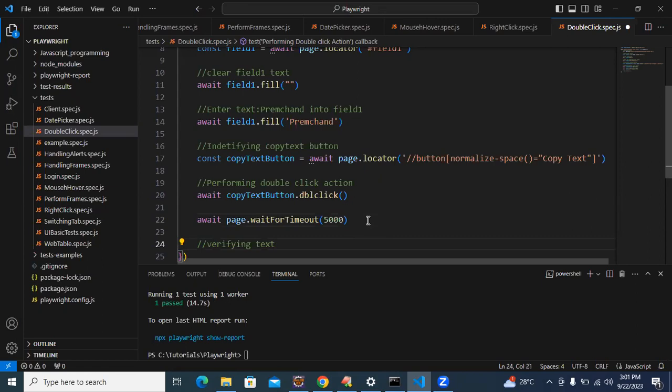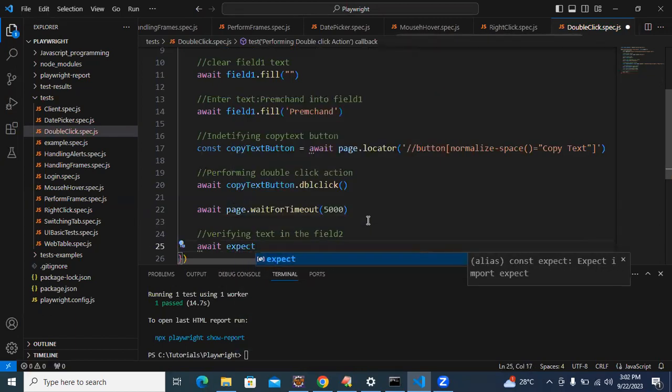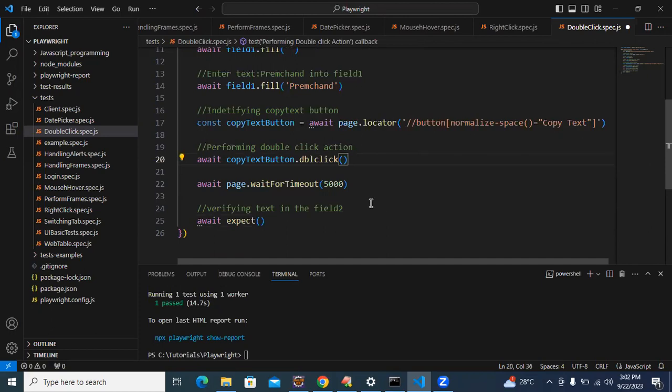Verifying text in field 2. So what you need to do: expect, use await expect. Here we have to identify field 2. So first let us identify field 2 before verifying it.